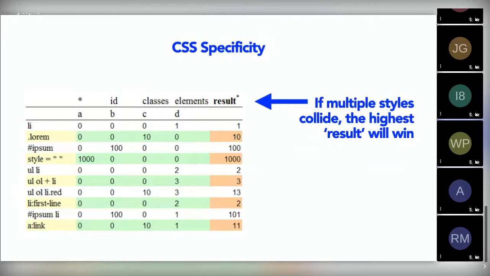And ultimately, they actually have these specificity ratings, and it's what you can see on the right-hand side where it says result. So ultimately, if you have competing styles, whichever one has the highest result is the one that will get applied. If you have a specific CSS methodology for this, it's going to reduce or eliminate, if you do it well, the need for you to even have to care about specificity, because you'll always be writing styles that will target exactly what you want them to.